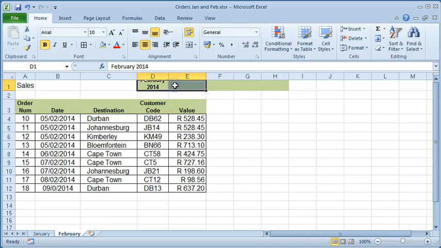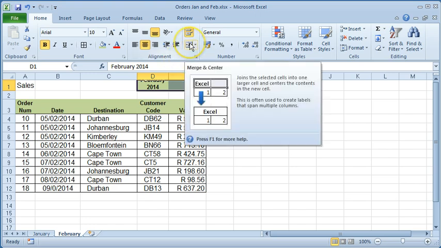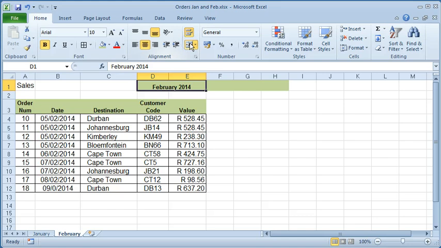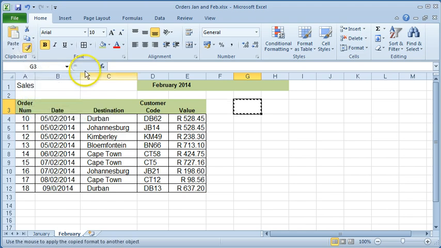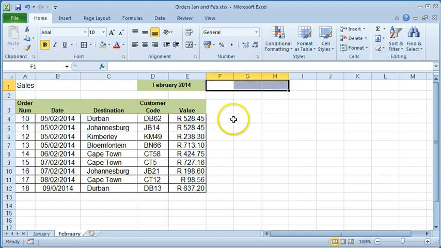Select these 2 cells and click on the Merge and Center button. Move the cells to the middle. Select any cell where there is no formatting and select the Format Painter. Select the cells which shouldn't be formatted.